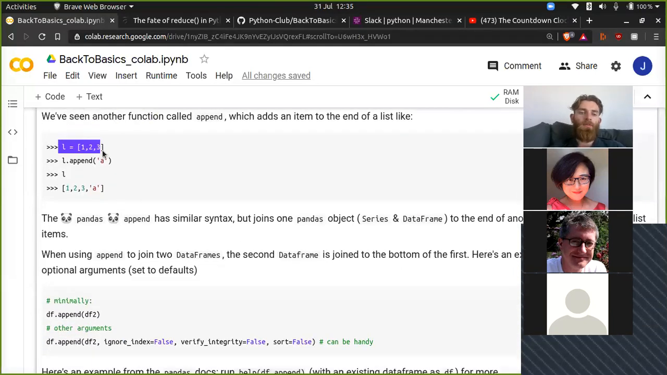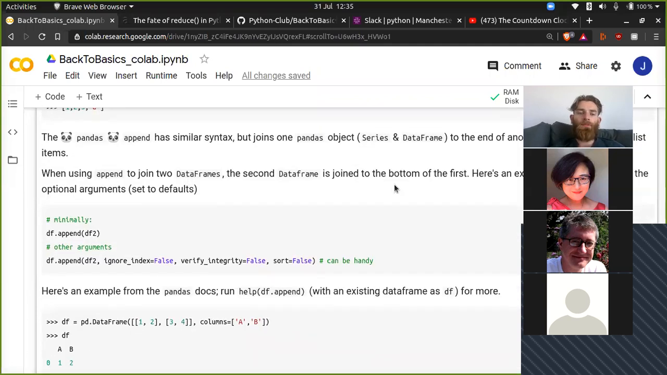Okay, so here's an example of how the append function looks when you're applying it to a list. So we have a short list and we want to add an object to it. So we call the list, we refer to that, and dot append a, and then our item gets added to the end. In pandas, it's very similar. The caveat is that the data frames in question ought to be the same sort of shape.